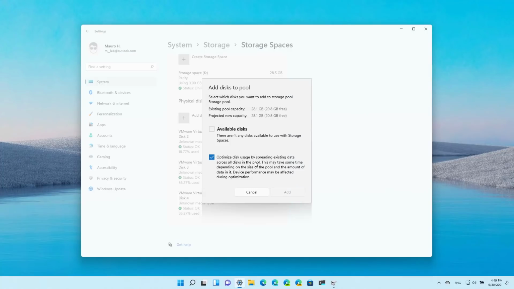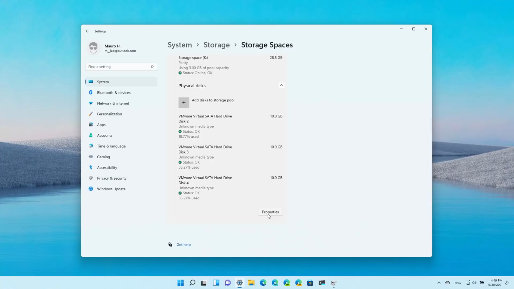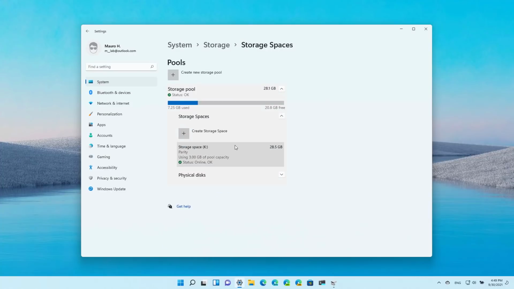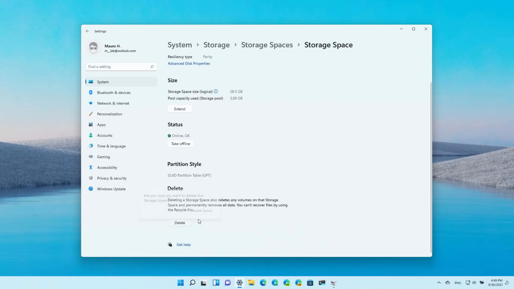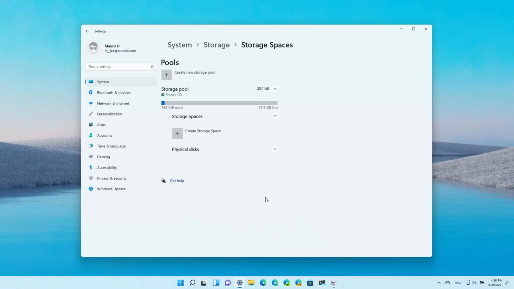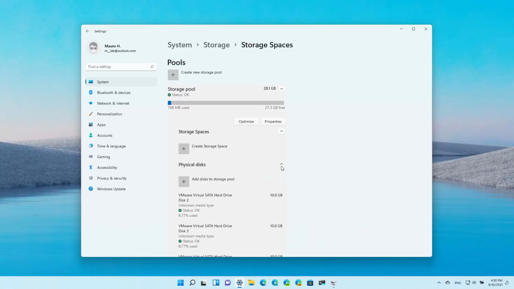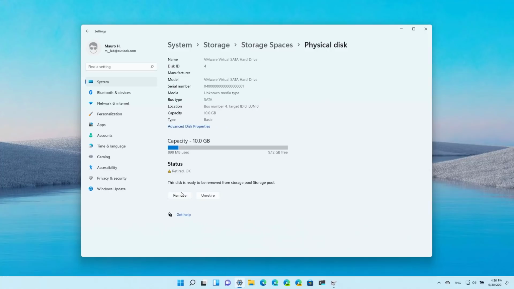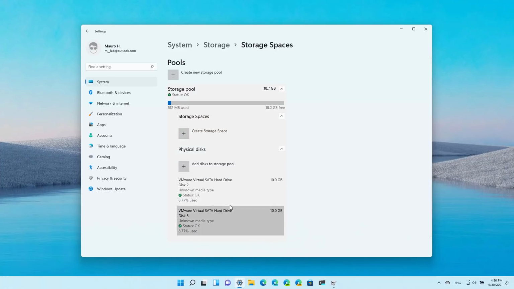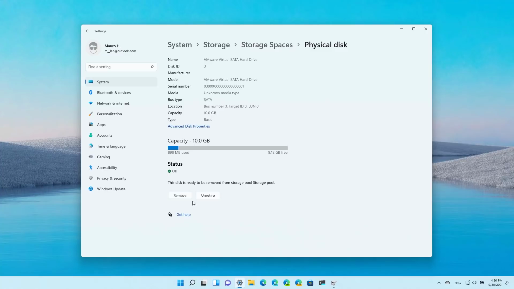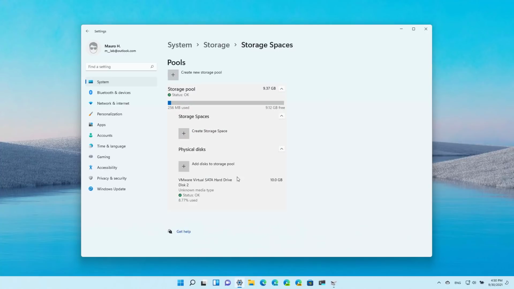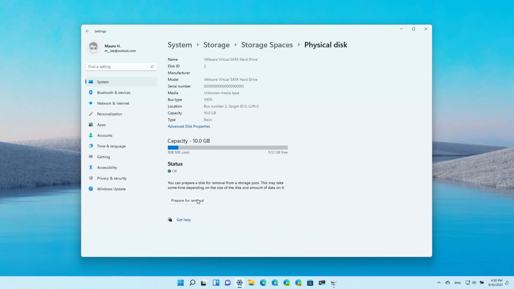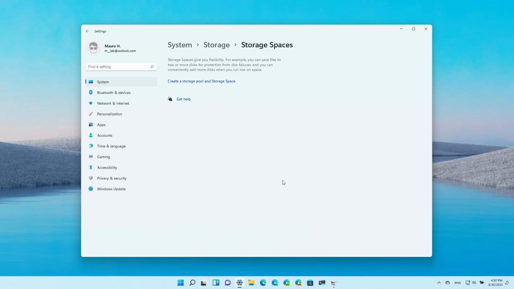You can add new drives if you have any more, and you should be able to delete those drives if you don't need them anymore. But first you need to delete the space, and then you need to remove each drive individually. And this will remove the pool. And that's the storage spaces on the Settings app.